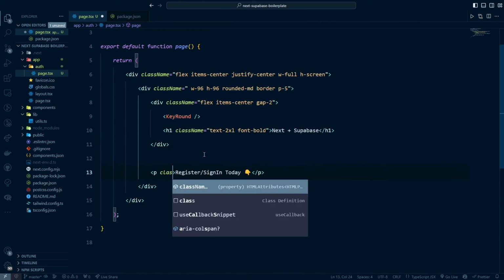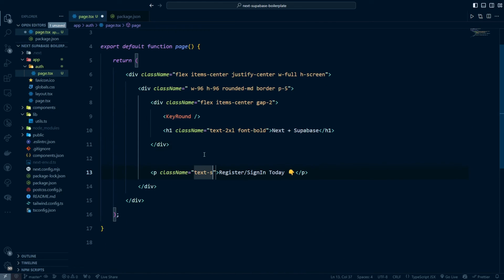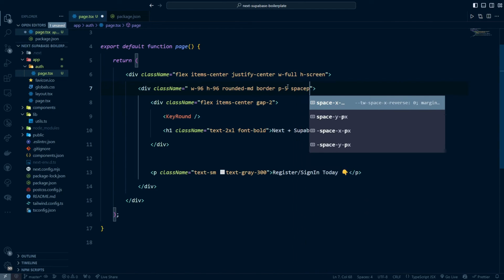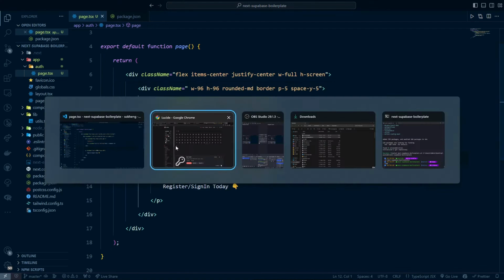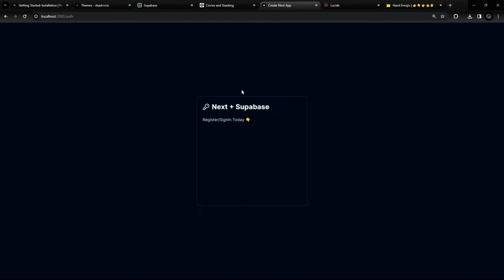And for the text right here, I'm going to set the text of this one to SM. And let's set the text gray of this one to 300. And for this one, I'm going to set the space-y of this one to 5. So right now, let's go back in here, so you can see we have this one. Very nice. So now let's create the button for us to log in.